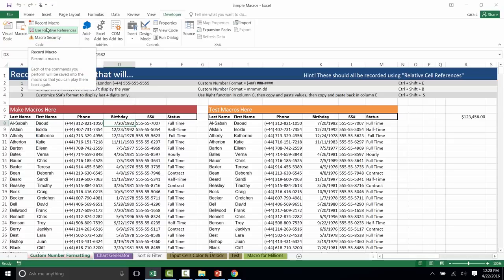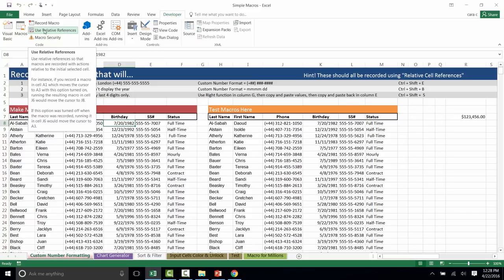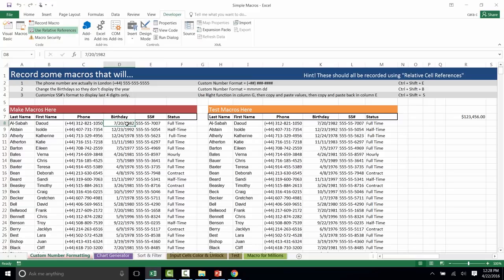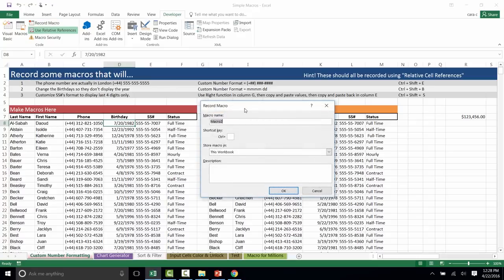Here's another example of using relative references. I want to be able to do this in a bunch of different places, so I am using relative references. I have clicked on a cell that has the values in it that I want to format before I actually click on record macro, so I'm all good. So I'm going to click on record macro.